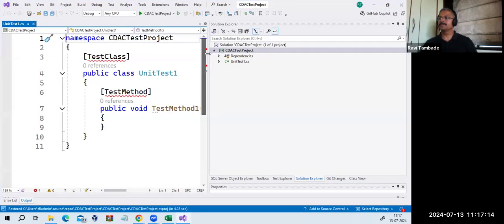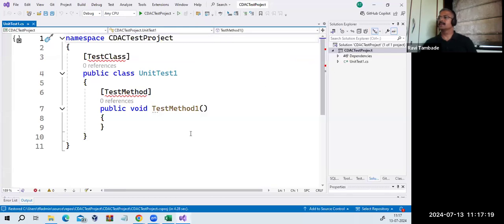What do you observe? We find it has given me one SEDAC test project, a project only. It is not a console application project. It is not a Windows application project. It is not a web application project. It is not an MVC application project. It is not a class library project. It's an MSTest project, a Microsoft test project. And under that, there's one file created called UnitTest1.